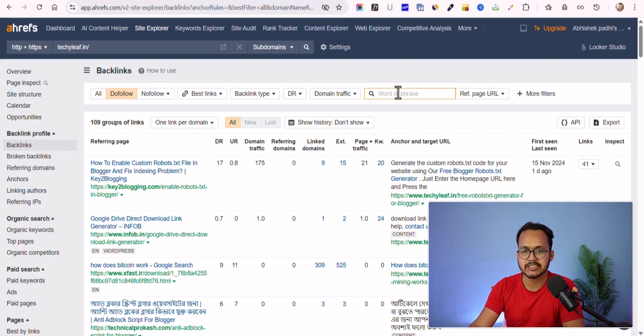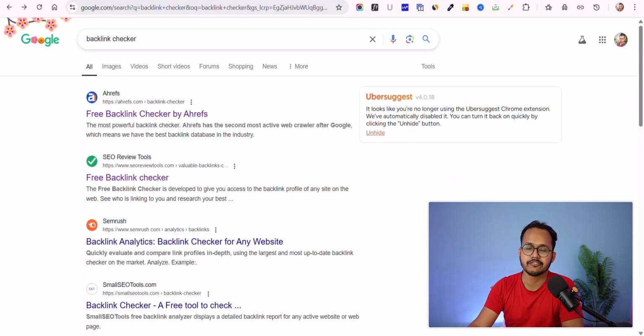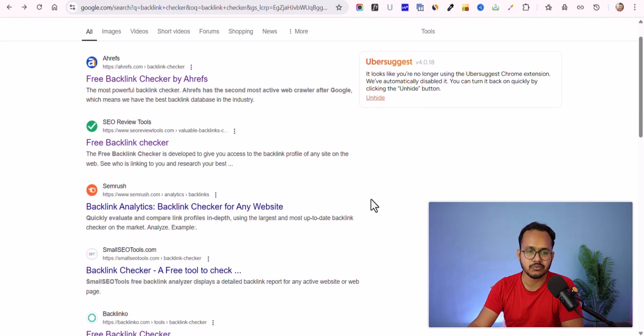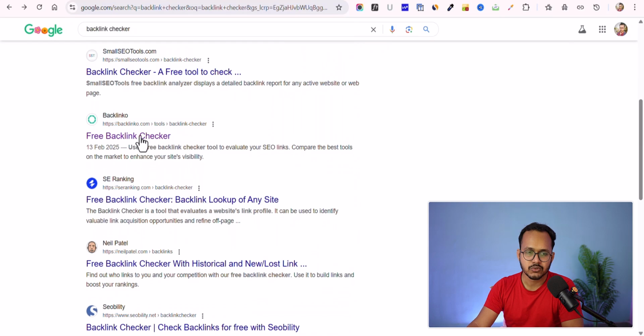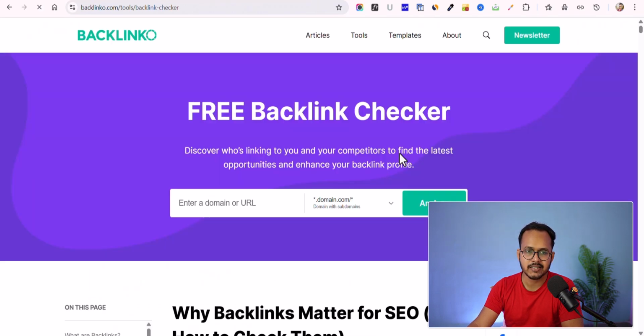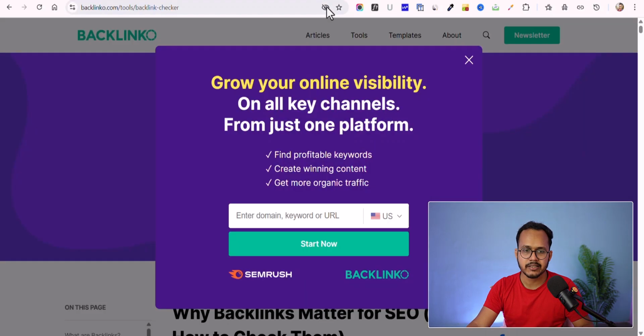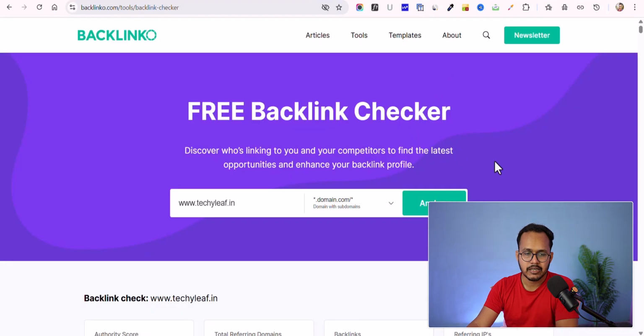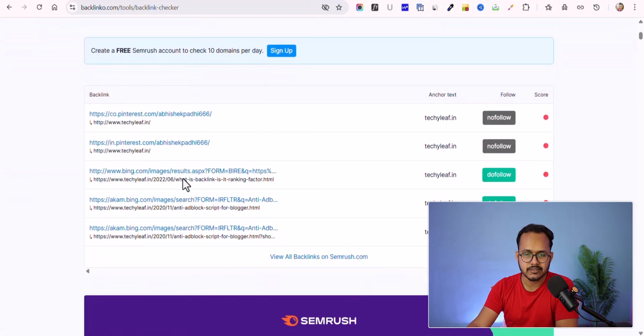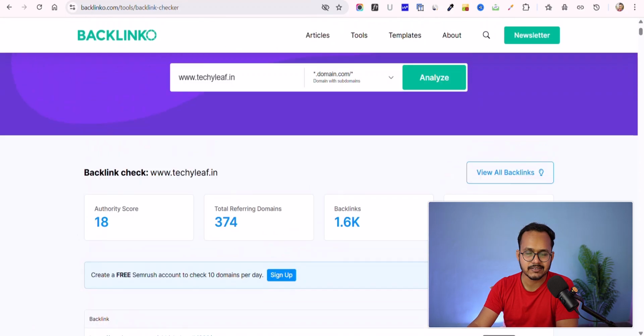So this is how you can check backlinks, or you can search for different free backlink checker websites. If you search for backlink checker, you will see a list of websites. Here you can see there is a free backlink checker. Let's test that. Let me quickly copy my website URL and paste it here. And here are my backlinks. You can see a list of backlinks, and it is showing a few backlinks, and it's taking me to SEMrush. You can also create a free SEMrush account and view your backlinks as well.